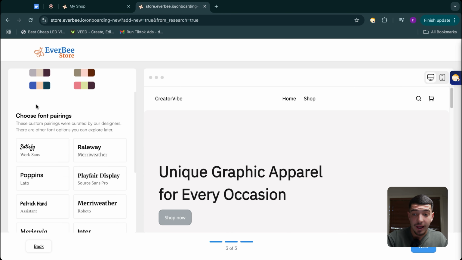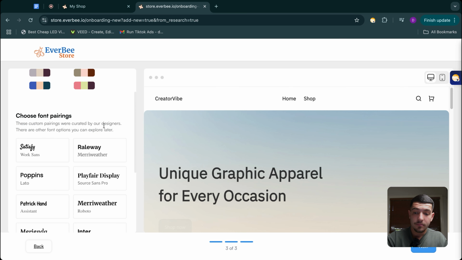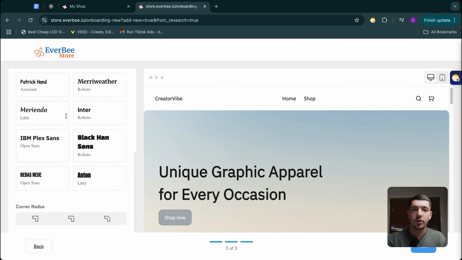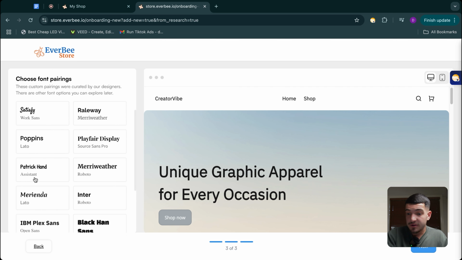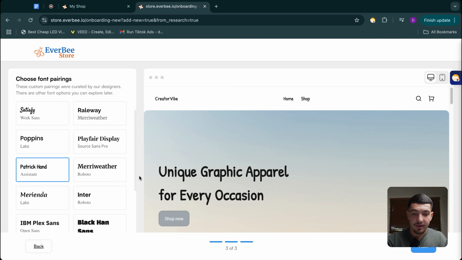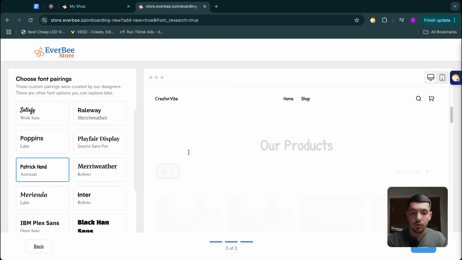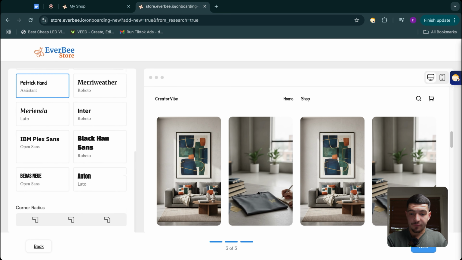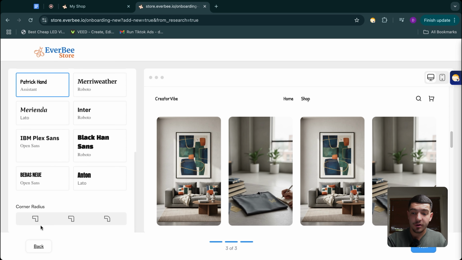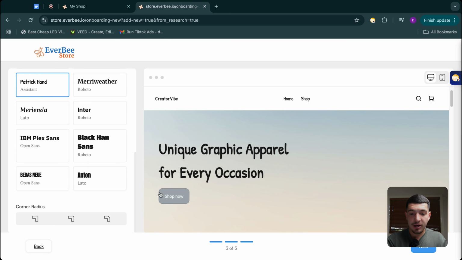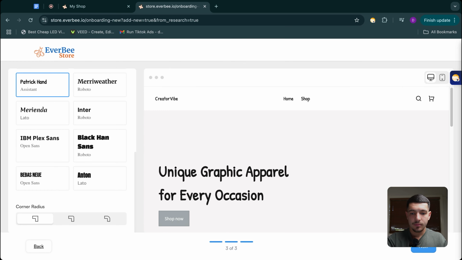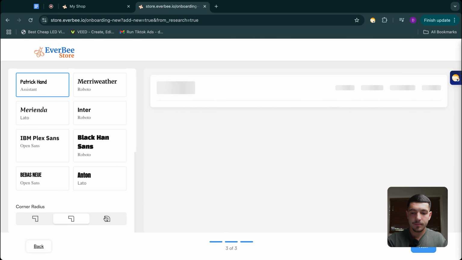Then you can go ahead and you can actually choose your font pairings. So you can select the type of font that you want for your website. It's going to optimize it all so that it all looks the same. So if you even just want to pick something that looks pretty smooth, like this one here, you can see it automatically goes through and changes all the font for our website. And then if we scroll down here, you can even see it's also got a corner radius. So if we look at our Shop Now button, you can click here, you can make it square. You can make it a little bit rounder, and you can round it off completely.